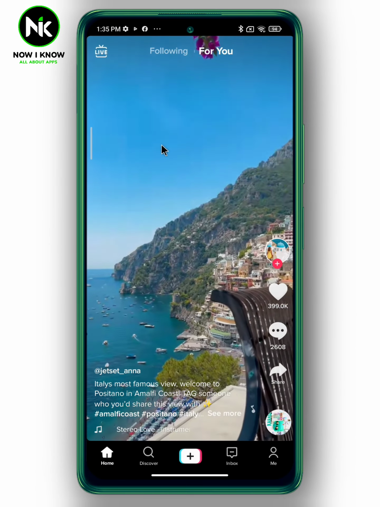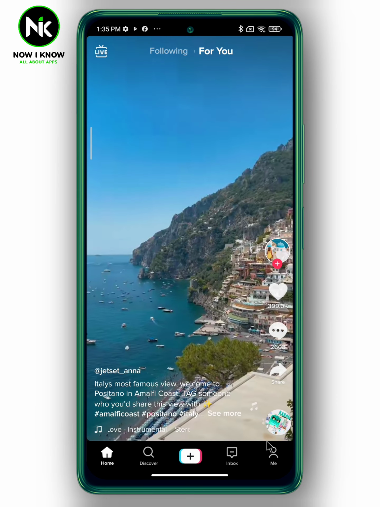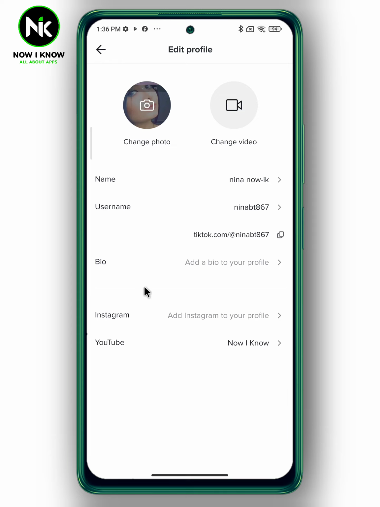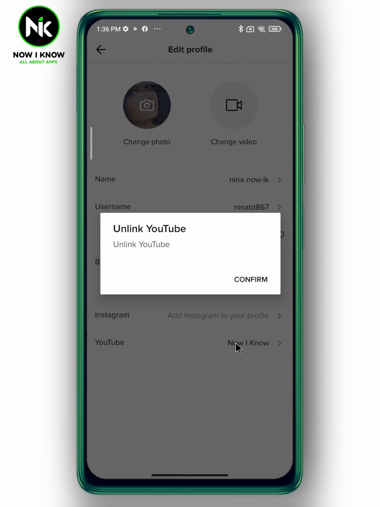Well, first, after opening the application, and when you tap on your profile, as you see here, the YouTube channel is linked to TikTok. And to unlink, simply tap on Edit Profile. And from the YouTube option, we have the name of the channel here, which means that it is already added and it is linked to TikTok. So to unlink, tap on the YouTube option and simply choose Confirm to unlink YouTube channel.